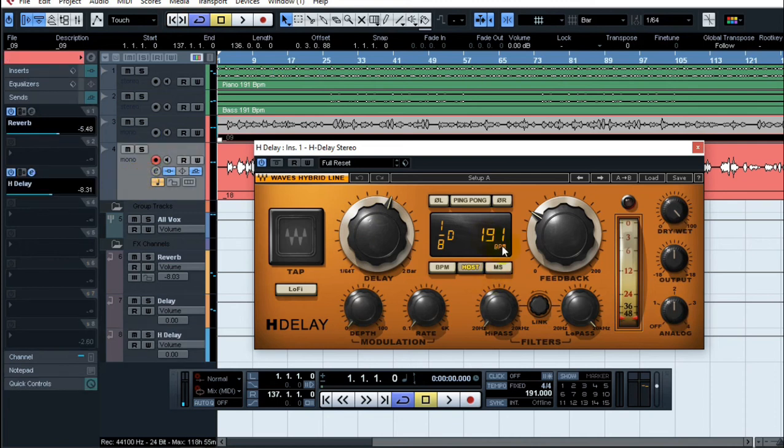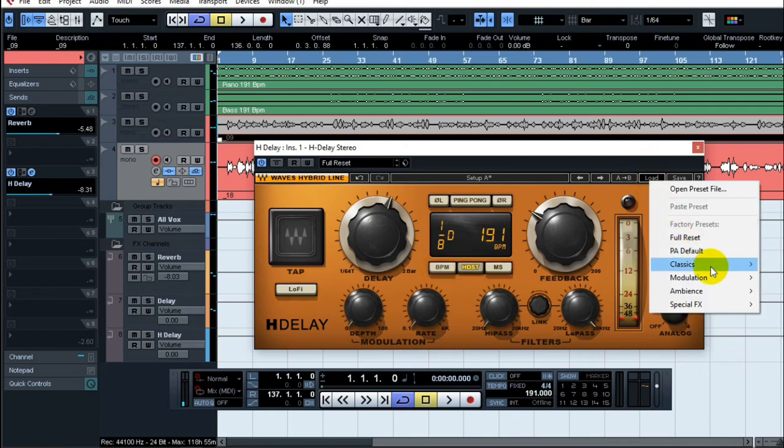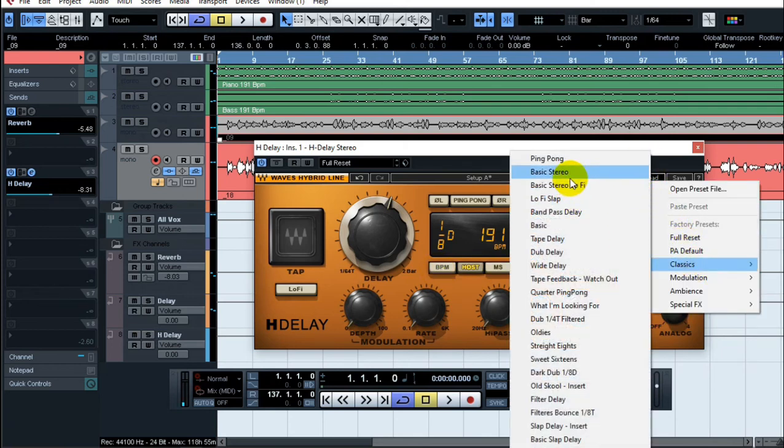So you can see the tempo of the song is already punched into the delay, it's already in sync. All you have to do is select BPM, and even with the host, it's still going to give you better options. So you can go ahead and check out the presets here, which definitely sound better.